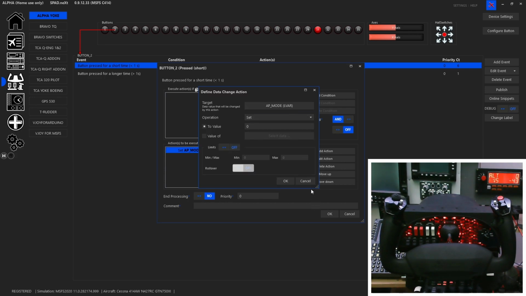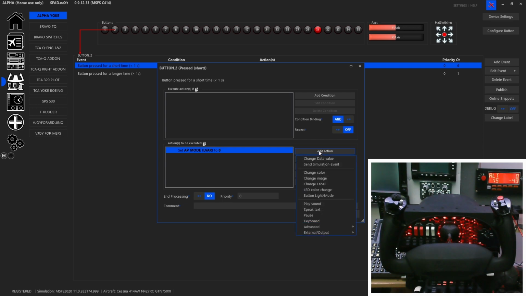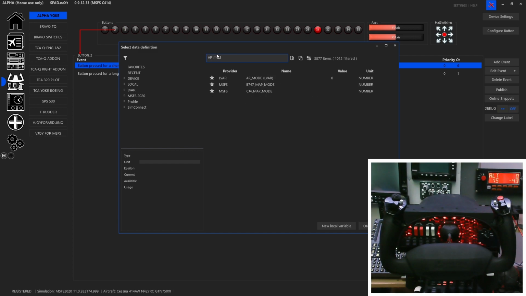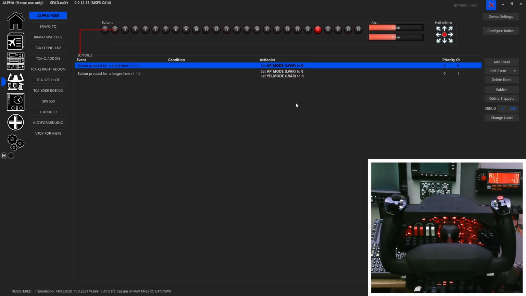When you are assigning an action, that would have been add action, change data value, and then I went looking for AP_mode and I found it. Of course, because we're sitting in the 414. Don't forget, you won't find LVARs if you're not actively in it or it isn't something that's been found before. So there we go. That's going to set a 0.